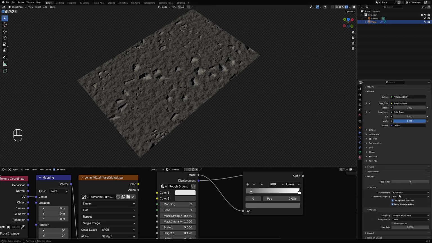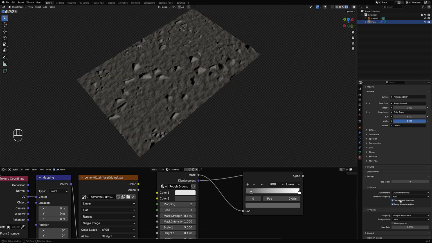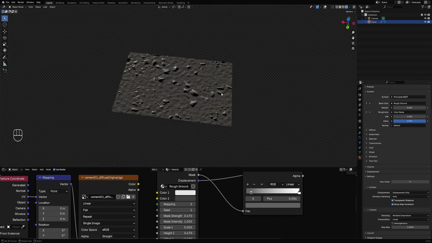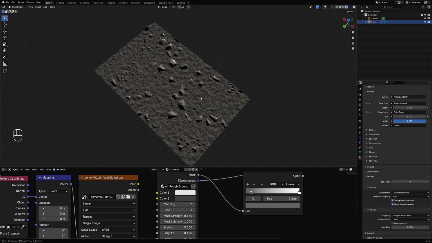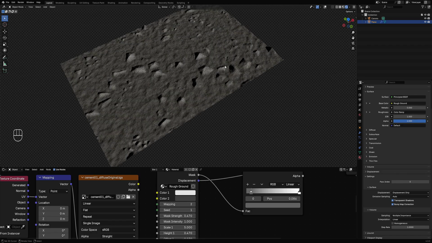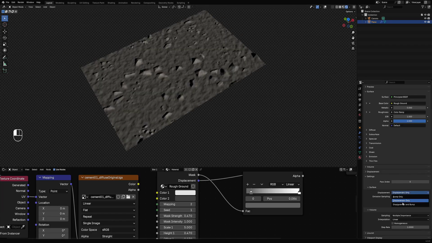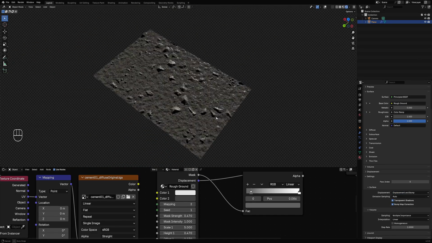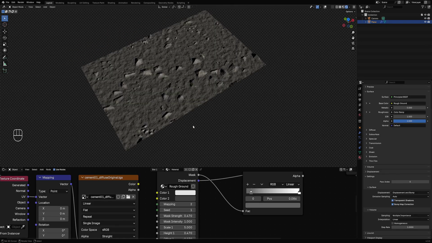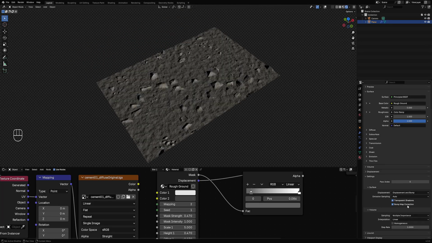Another one is with displacement only, and as you can see, this is different. The detail is softer with displacement only. You can see it kind of blurred. But if you're using displacement and bump, you can see this. It's much sharper. So I don't know what's going on. Maybe when you're using it with Cycles, it's much better to use displacement and bump to get the full sharpness, but you can change between these three to decide on the look that you want.